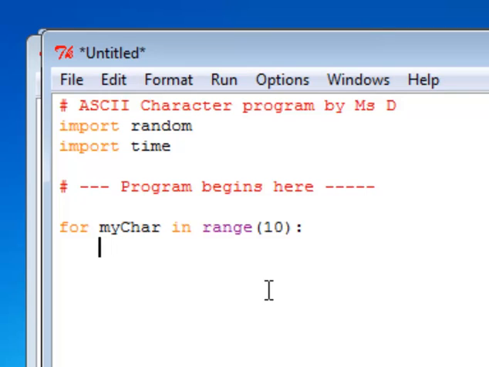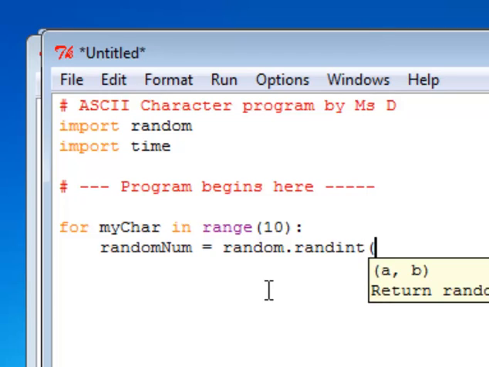Okay. And so I'm now inside my for loop, and I'm going to declare a variable called random num, and I'm going to give it a value. I'm going to use the good old randint function, which we've used a bunch, and I'm going to give it a range of numbers. Now, I want to use these ASCII characters that I just showed you, and as I mentioned earlier, they use numbers in the range between 33 and 126.